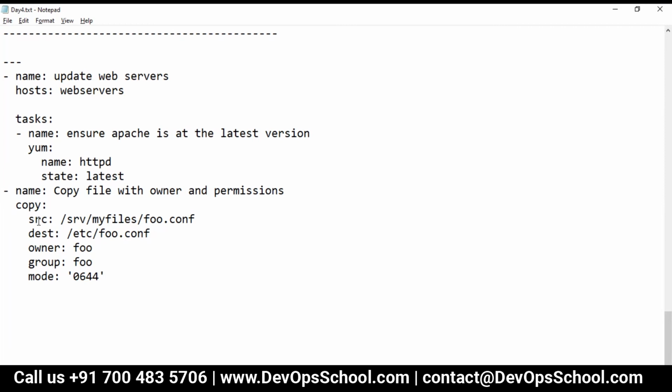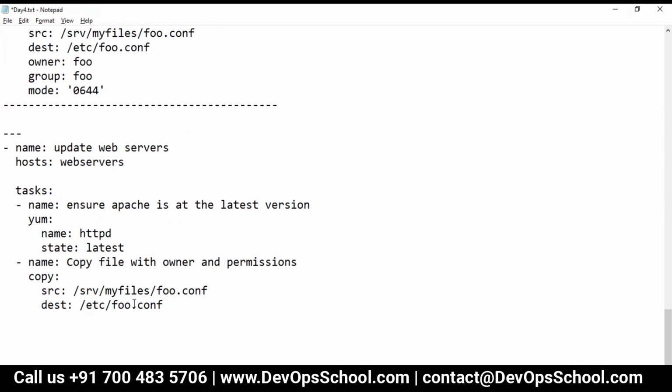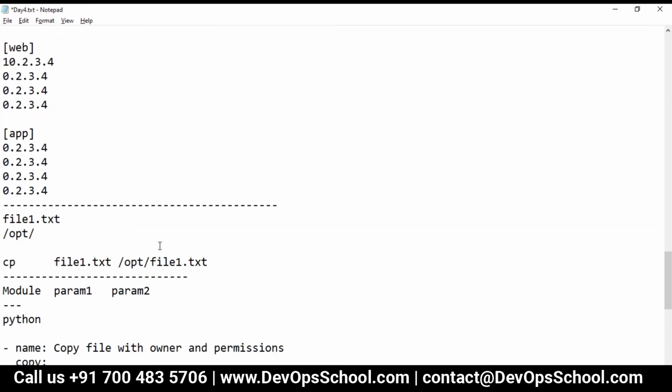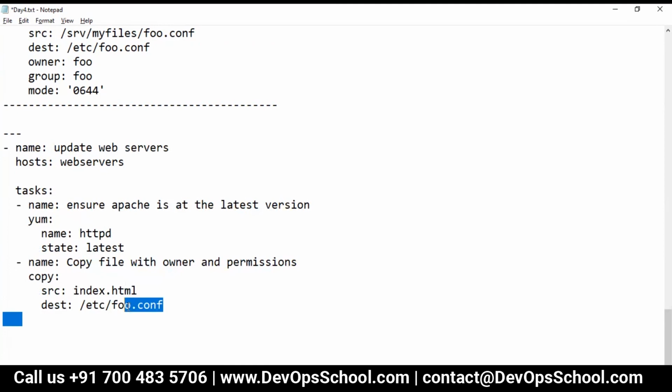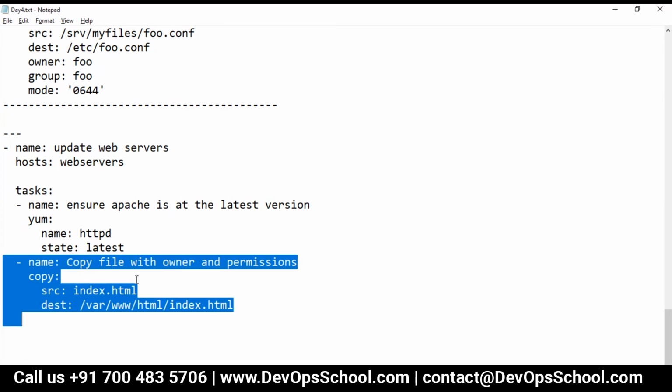So here, never ever use tab. Forget about the tab in the world of YAML. So 1, 2, 1, 2. This is not needed. What file you want to copy? Source: index.html. Where you want to copy? Here. Done. So this is also done, guys.